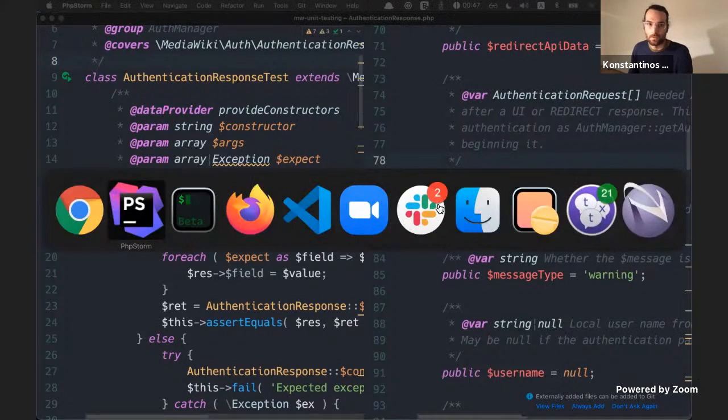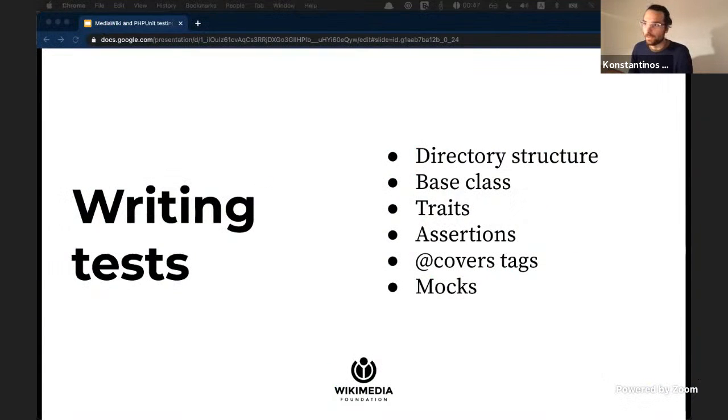Right, so writing tests. I'm going to try and again go through some examples pretty quickly, so I can leave at least 10 minutes for discussion and questions.